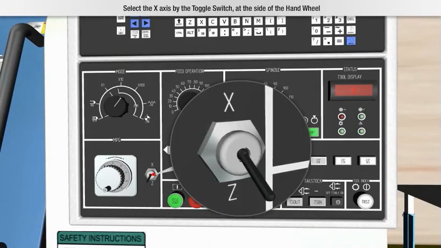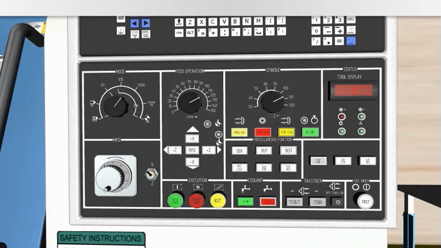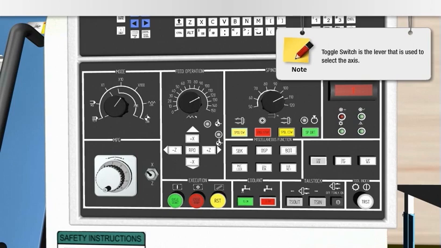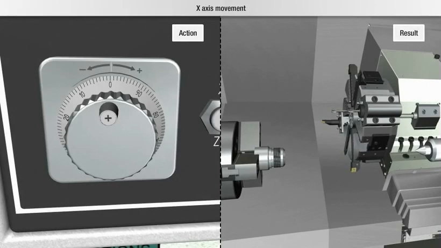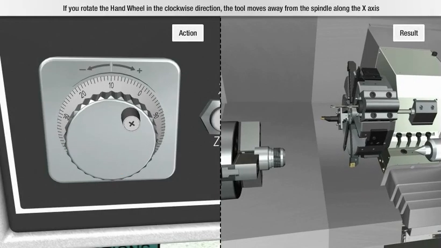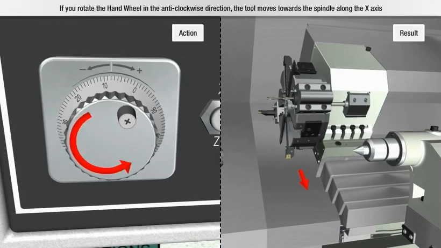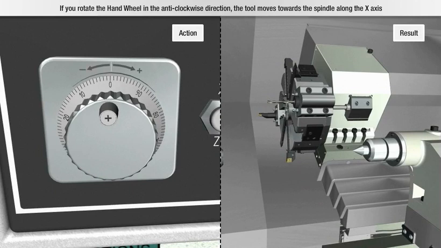First, select the X-axis by the toggle switch at the side of the hand wheel. Note, toggle switch is the lever that is used to select the axis. X-axis movement. If you rotate the hand wheel in the clockwise direction, the tool moves away from the spindle along the X-axis. Similarly, if you rotate the hand wheel in the anti-clockwise direction, the tool moves towards the spindle along the X-axis.